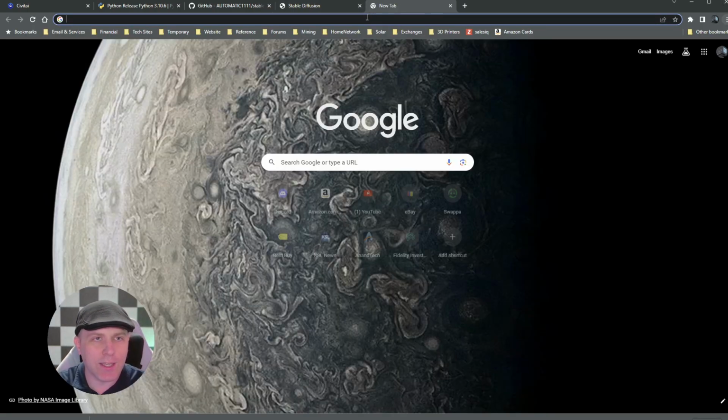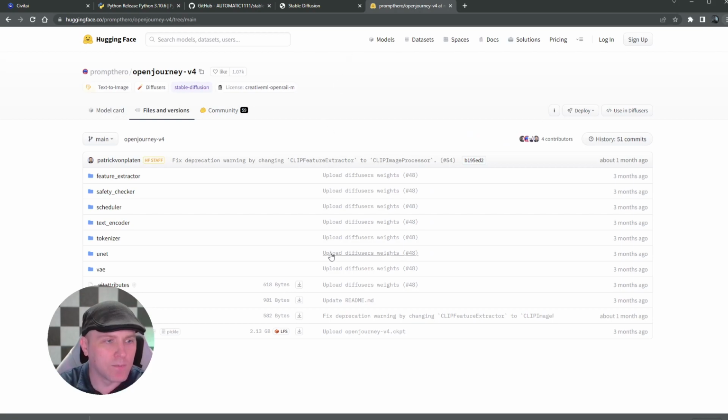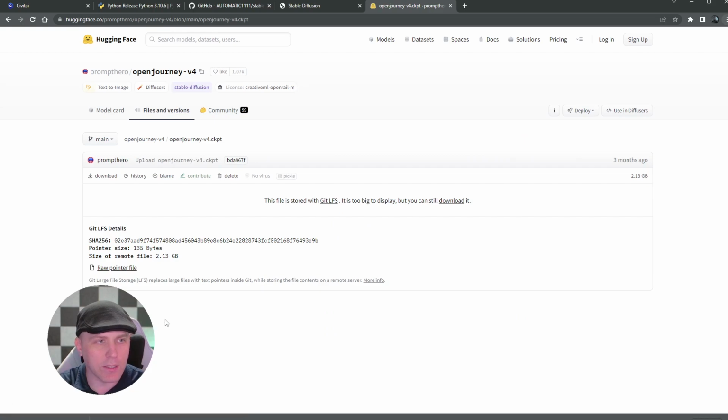And Open Journey is right here. And it looks a little bit like Mid-Journey. It's meant to have that kind of look to it. So a lot of these models are found on Hugging Face. So this has lots of models and data sets for this type of thing. So a model is a file in basic terms, and it has a CKPT extension. So I'm going to go ahead and click on this, and I'm going to click download. Okay, so we're downloading an Open Journey model.